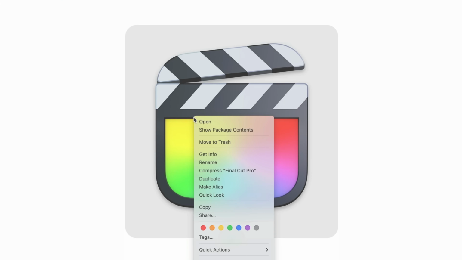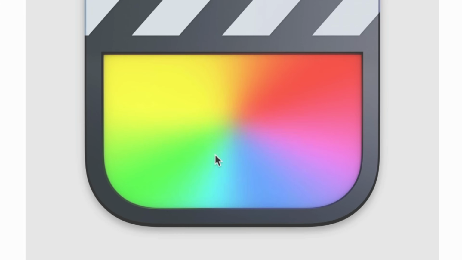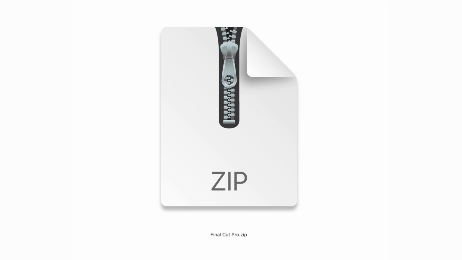but before you update, make sure you navigate to your Final Cut Pro app. In your Finder window, right-click and compress it so you can save the previous version of Final Cut Pro for later, just in case you need it.